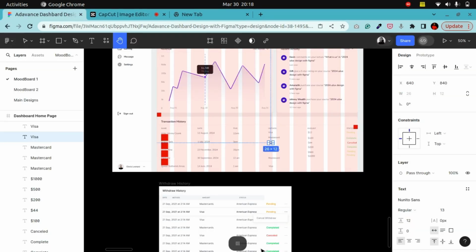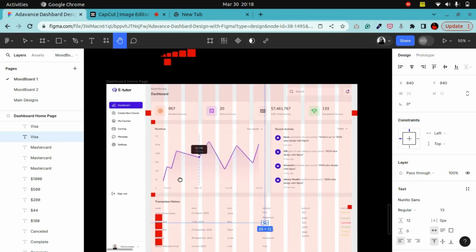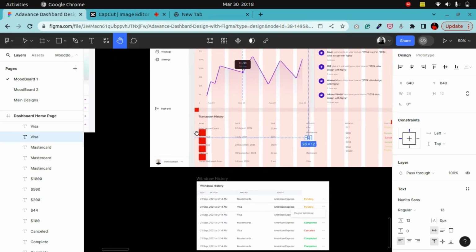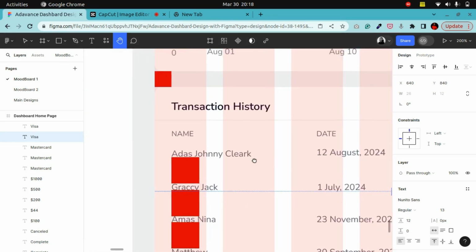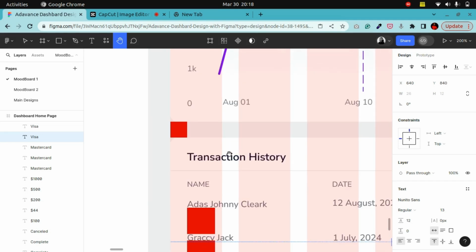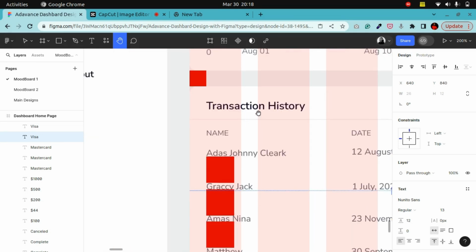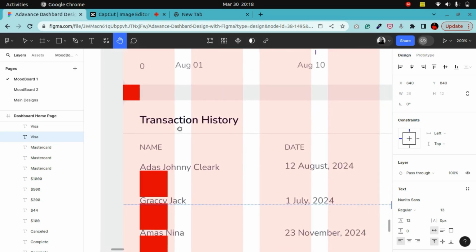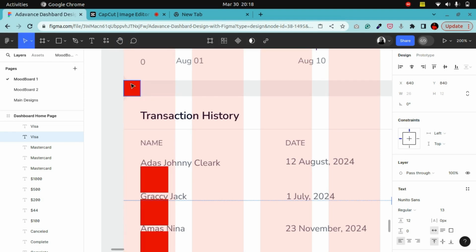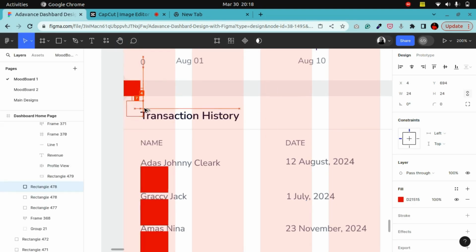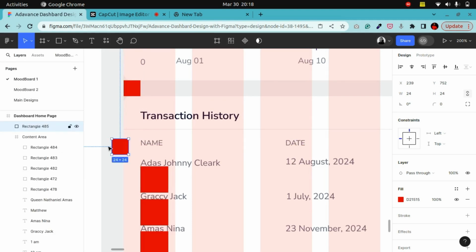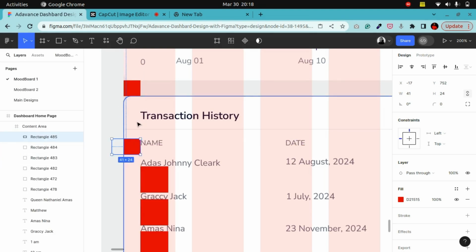So guys, in this particular section, we're going to be creating our dashboard table. As you can see, I already started. The first video I recorded, I was actually thinking I was recording, not knowing it wasn't recording at all. So what I basically did, I used my red square to define the spacing. Let me bring this into the content area.